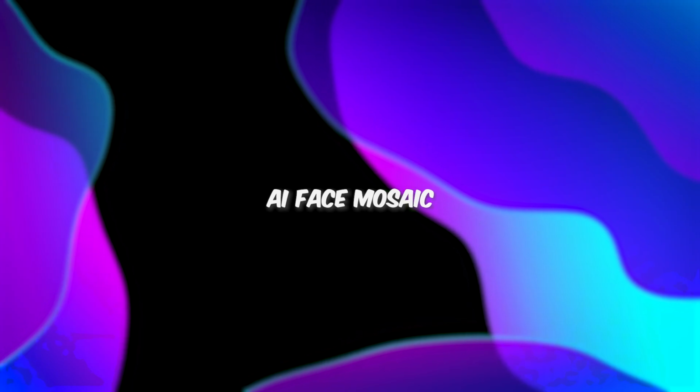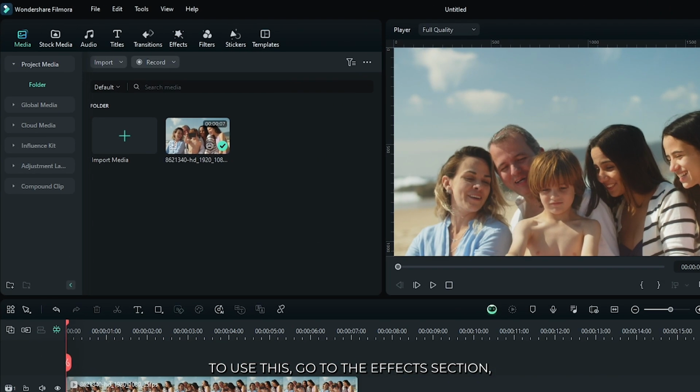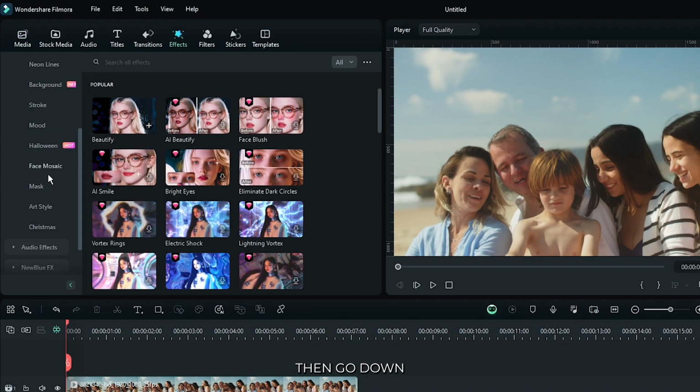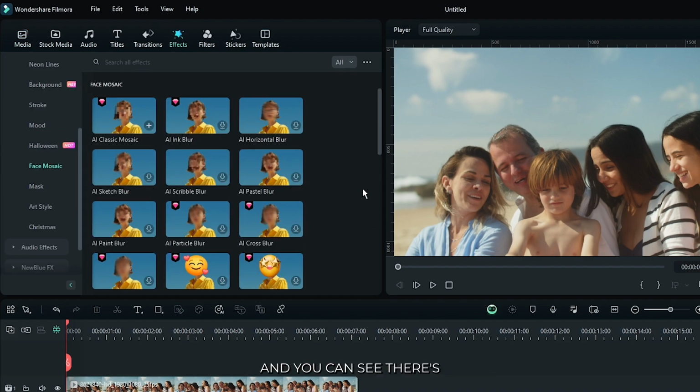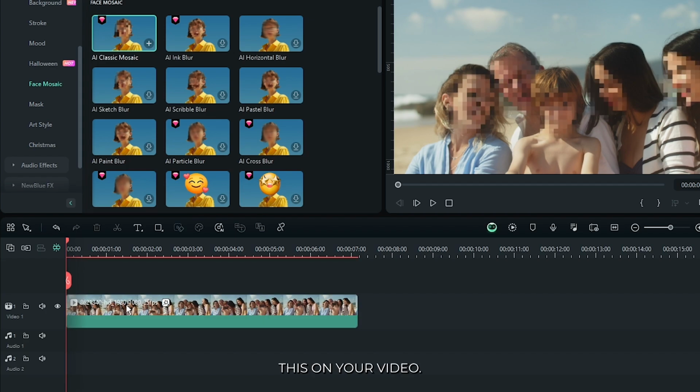AI Face Mosaic. With these tools, you can blur any faces in your video. To use this, go to the effects section, then go to the body effect, then go down and go to the face mosaic. And you can see there are so many face mosaics that you can use directly. But for my video, I use this AI classic mosaic. Just simply add this on your video.